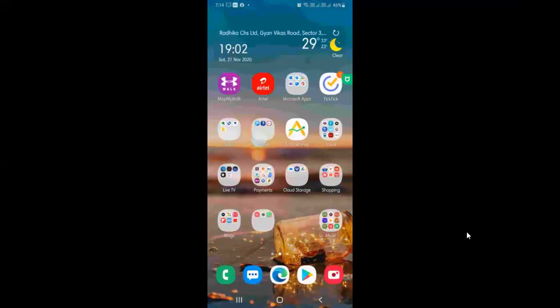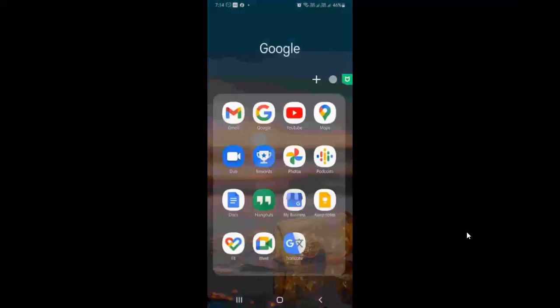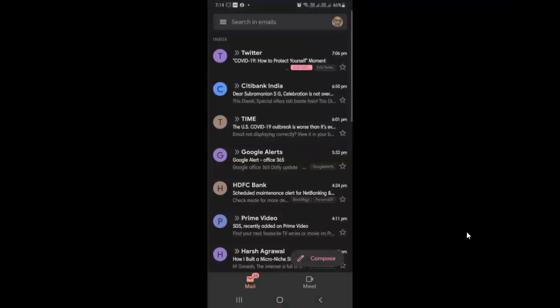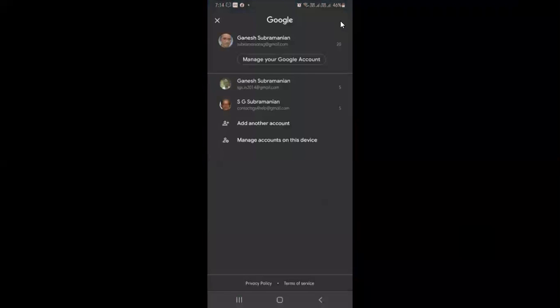Everybody must be aware of your Gmail IDs. Gmail you must be seeing. So I'm clicking on Gmail right now. When you click on the Gmail, right on top, you have your photograph, your DP, or whatever you call it. Click on that. You will find a few options here.